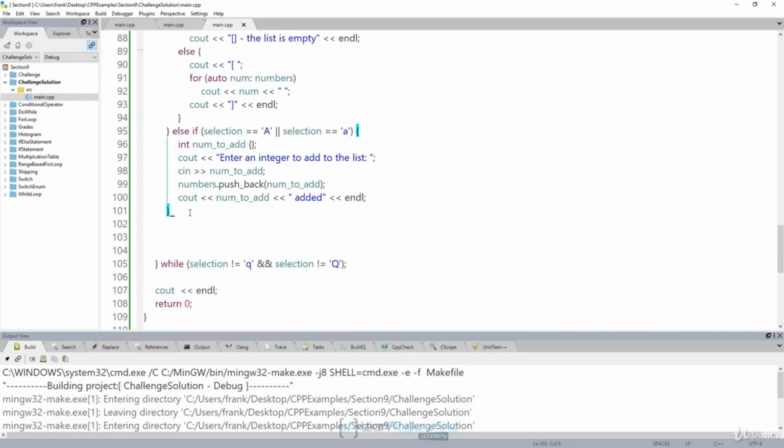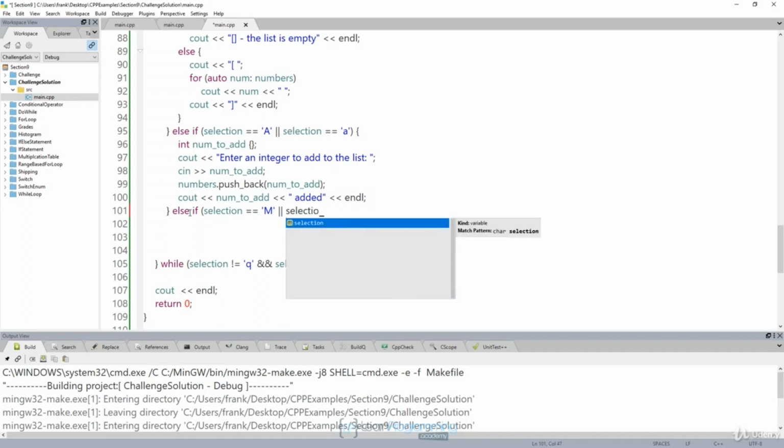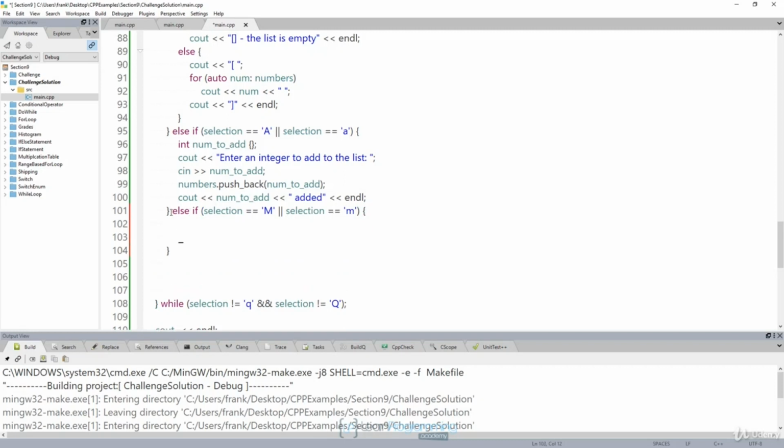So let's do that. Again, we'll say else. Remember, that's that else if else ladder. Else if the selection is equal to a capital M character, or the selection is equal to the lowercase m character. In this case, I want a block statement, and in here is where we're going to calculate the mean. Okay? Just like we did before in some of the other examples that we've done.